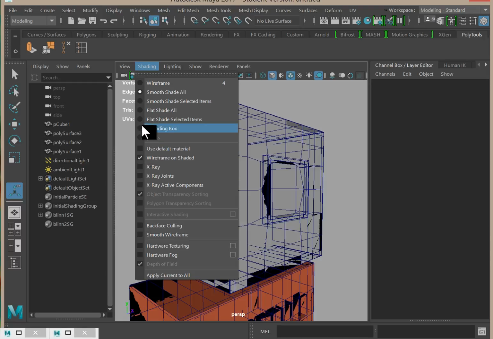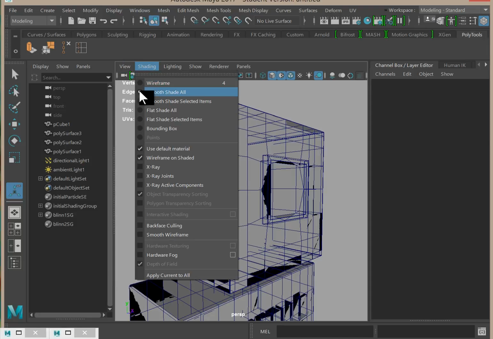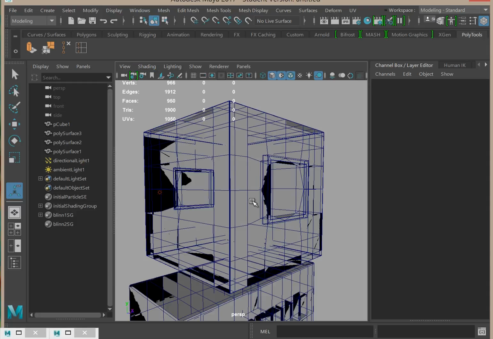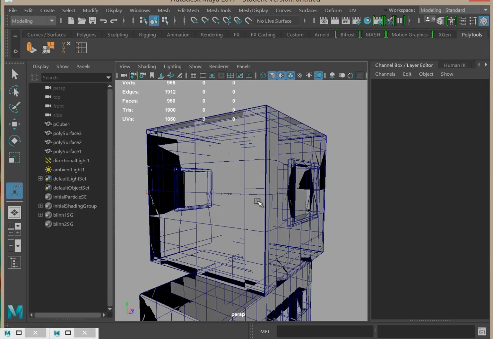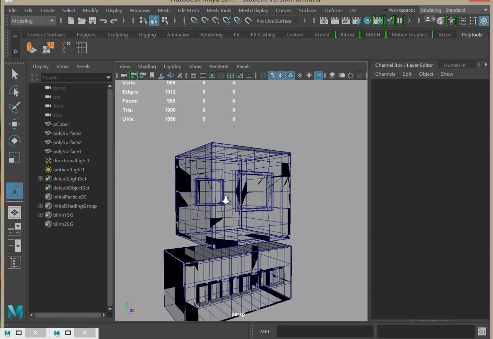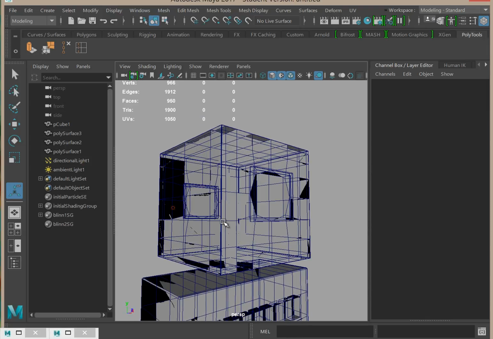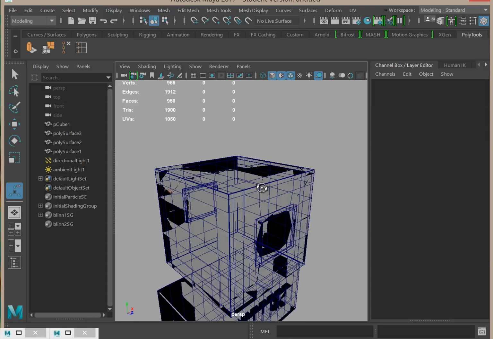Let's go to use default material, and I'm looking for, well, smooth shade all. Okay. Flat shade all. How about that? It's not looking any better. Again, if you see this, it's probably your graphics card too. Okay, I know I lost a thought there, but let's not.